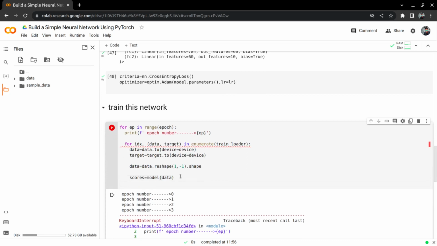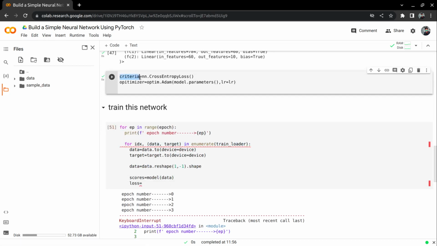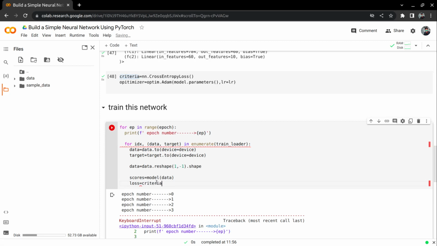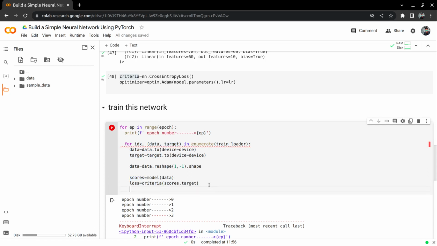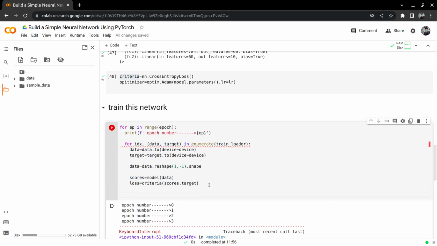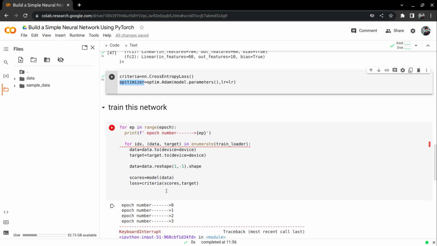Then we have to use the loss functions, calculate the losses, using these loss functions as the criteria. Now what will be our actual predicted values and what will be our targeted values? Based on that we compute the losses. After computing the losses, we will call the optimizer to update the weights.